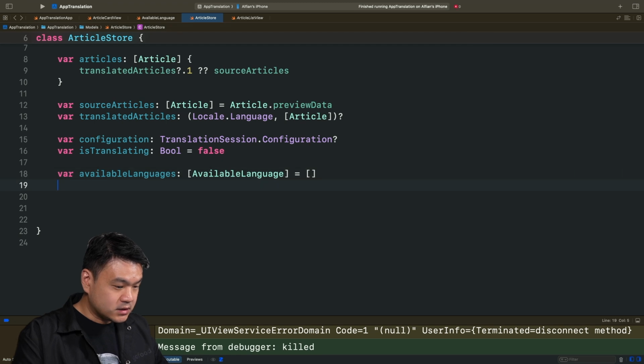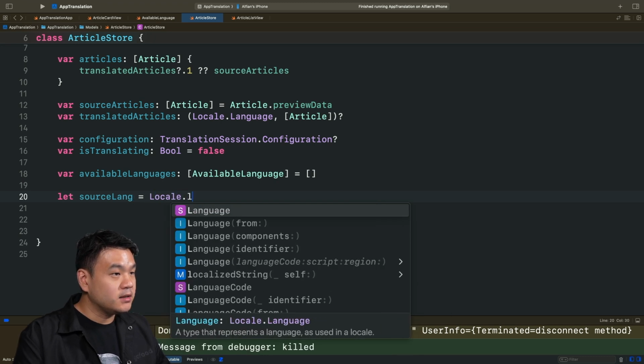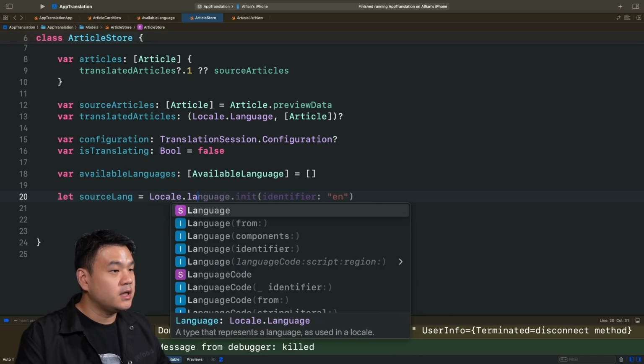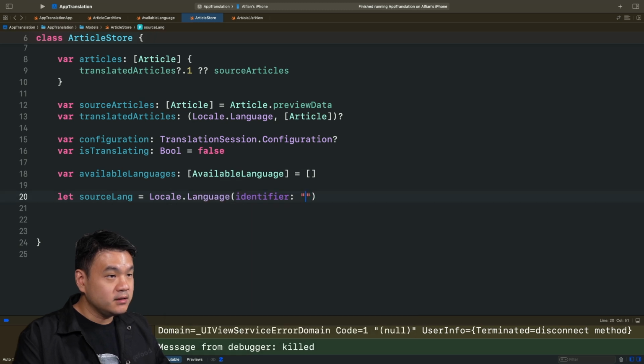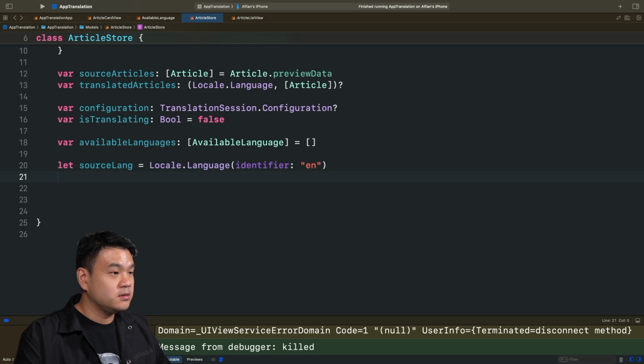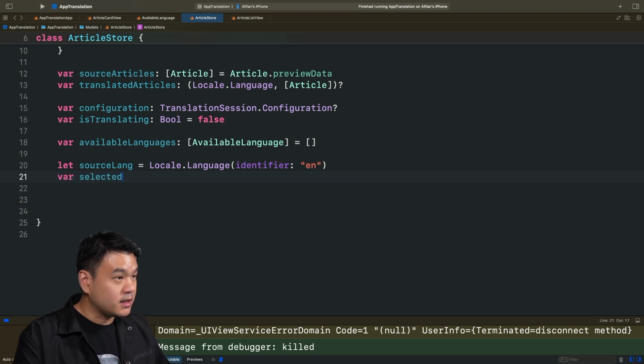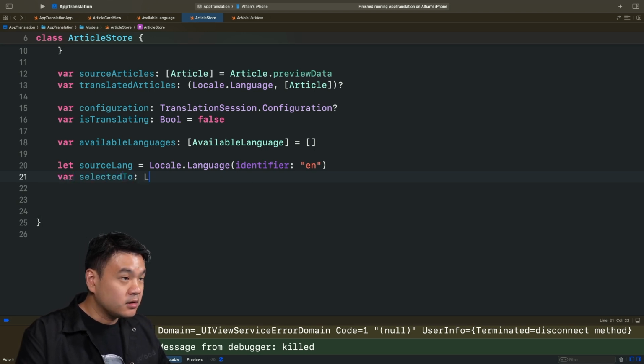And next one is the source language that we are going to use for the translation. So for this app, we already know that the source API will always return English. Okay, so I'm going to initialize this with the Locale.Language and identifier. I will pass en, which is English, for the source language. And next one is the target language. I'm going to give the name selectedTo, a Locale.Language. This will be optional.